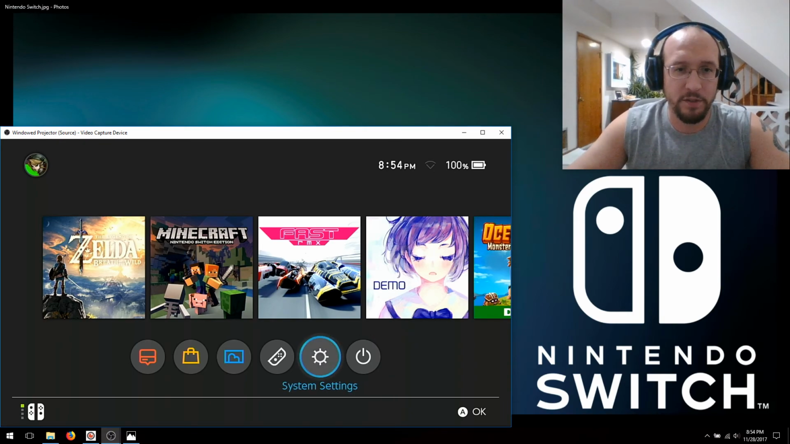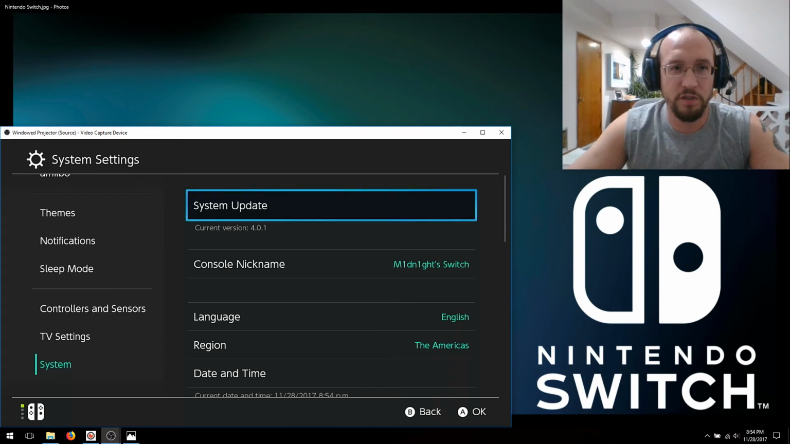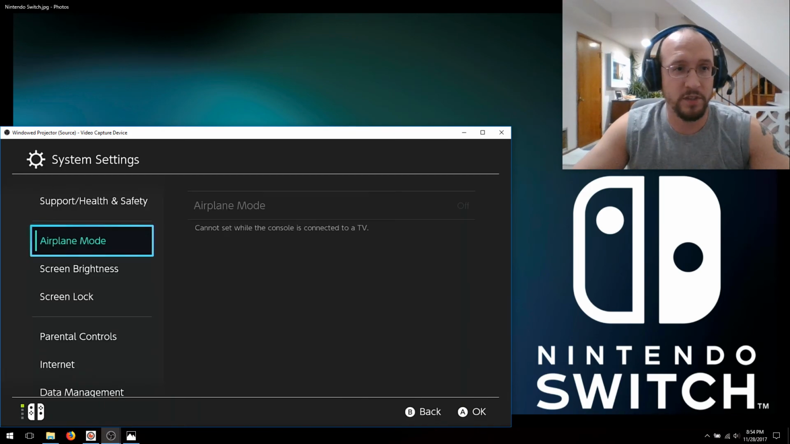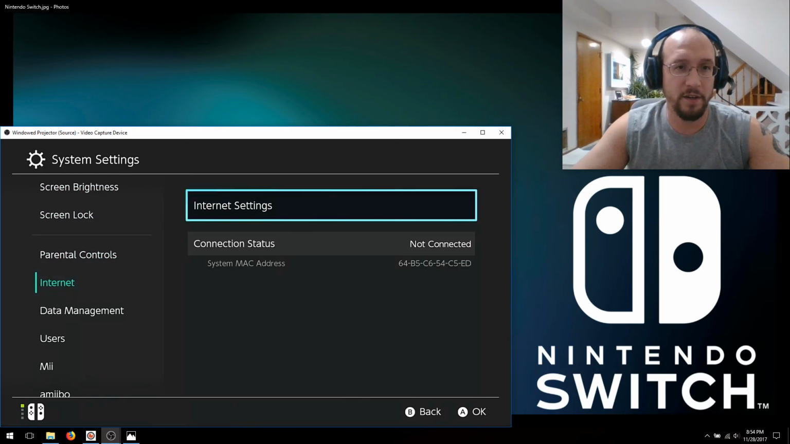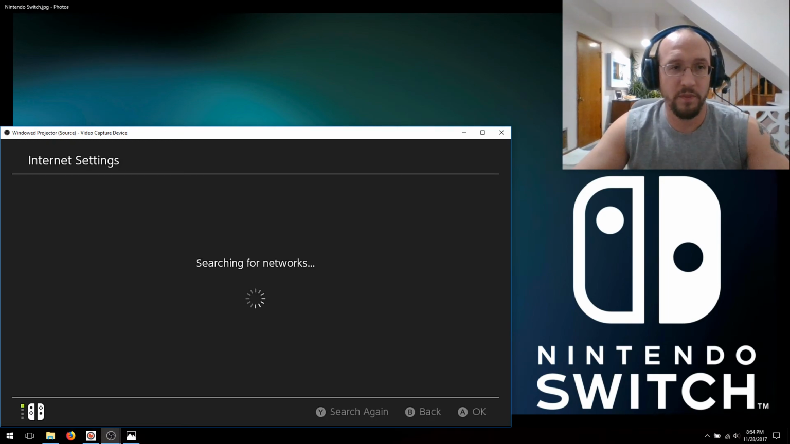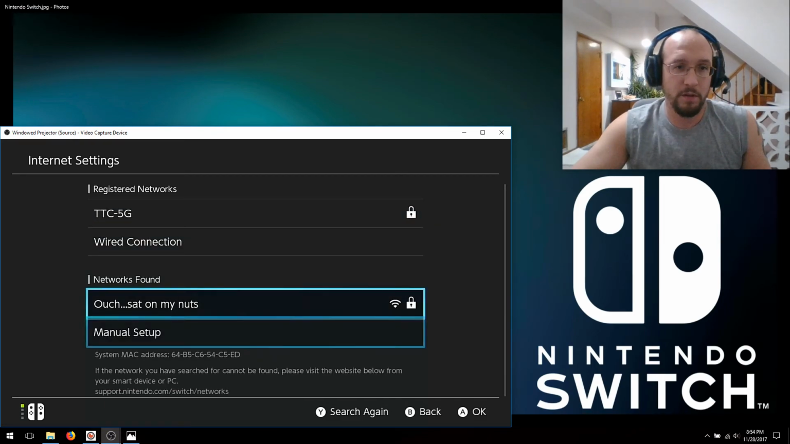Let's go over here into System Settings, and we will check. Current version is 4.0.1. So it's obvious I'm making this one on 4.0.1. All right, so with this, we need to go into Internet Settings. So System, down here, Internet, Internet Settings. Wait for it to find mine, and I am right here.